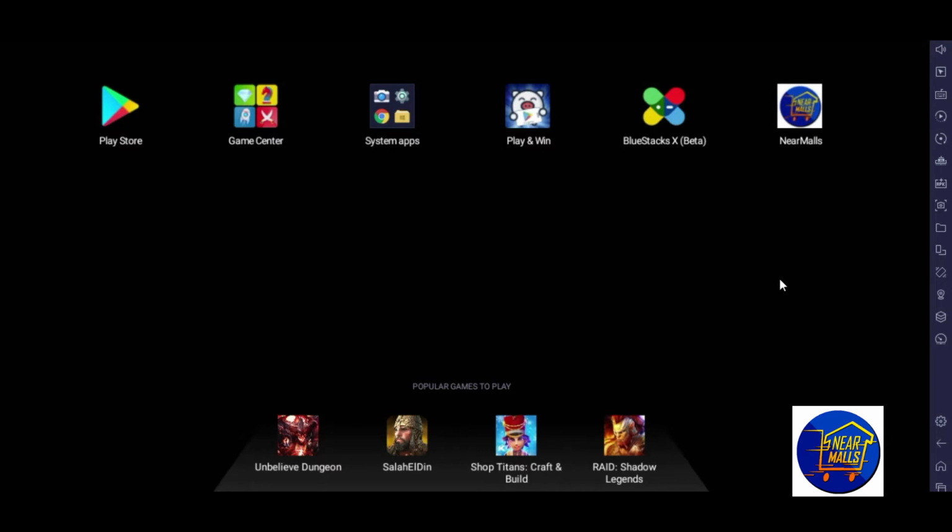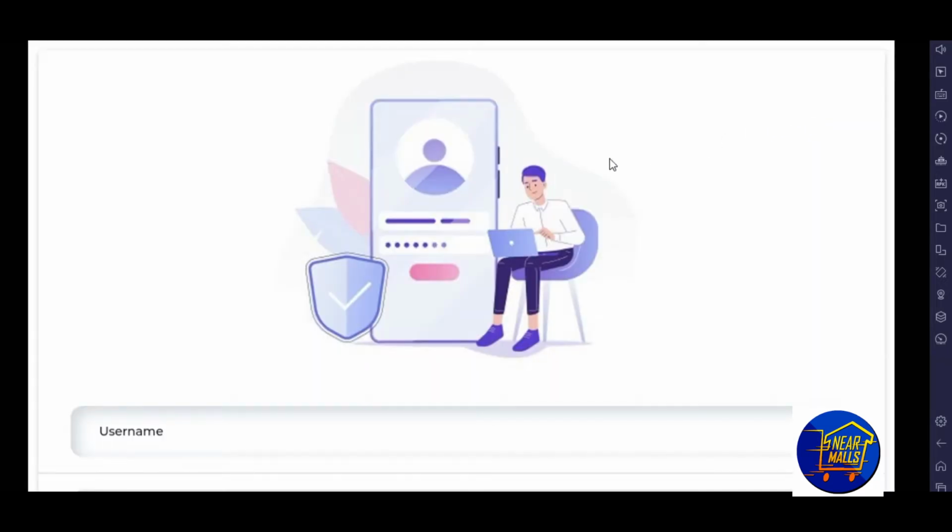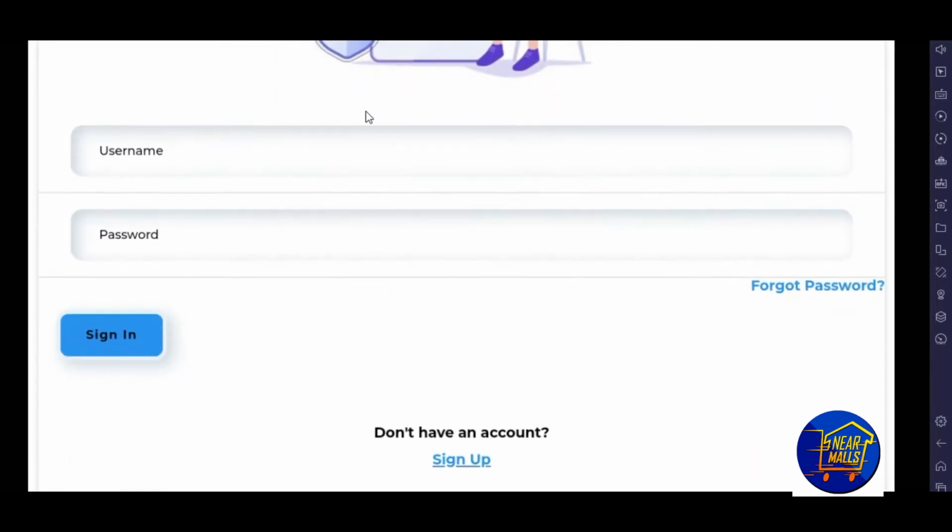Today I'm going to explain how to do a user registration by using the Neomols app. For that, we need to install the Neomols app first. I already have mine. You can install your app from the Play Store. So open the Neomols app. This is how the Neomols app is going to look.